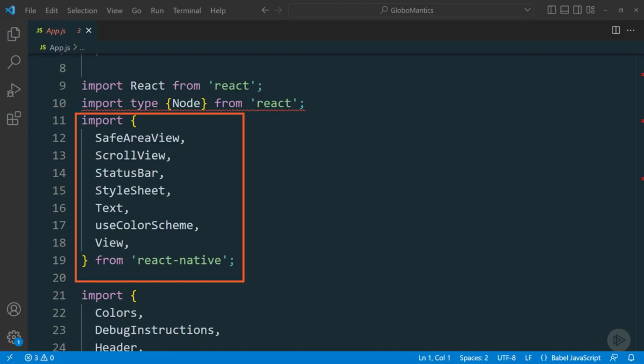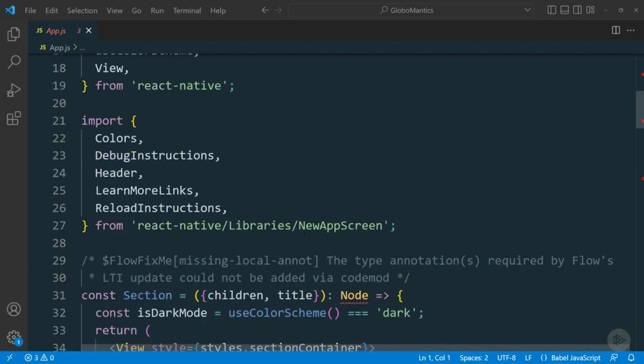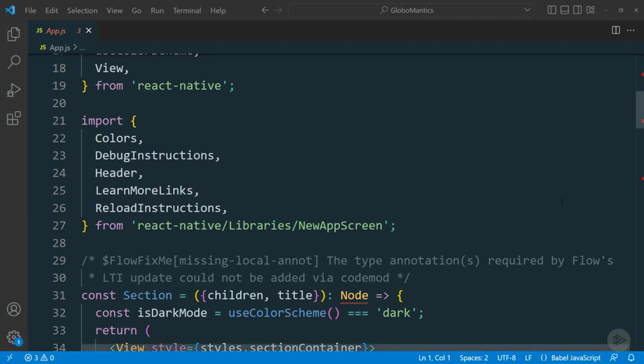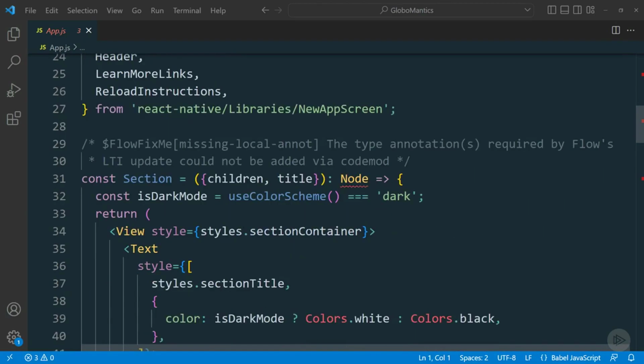Then we have the imports for the various React Native components this file uses. Then after that, we have some imports for components that have been created for a generic new app screen. After the imports, we have the component that is displayed when the app starts. We won't go any further as we will learn to build our own components very soon.